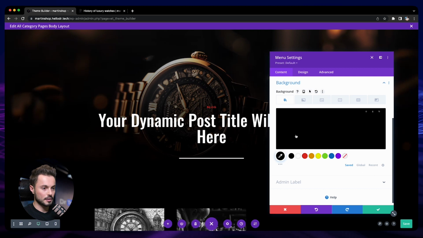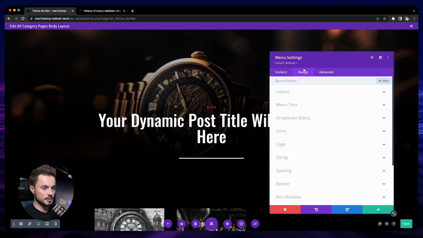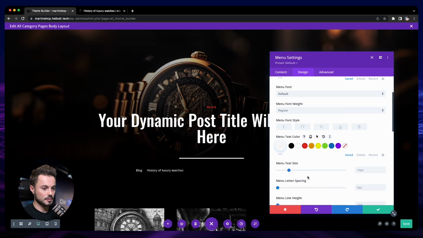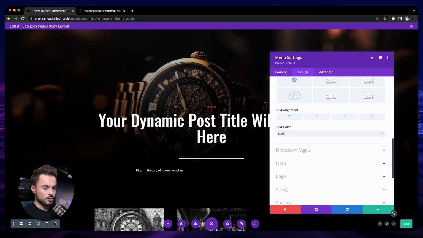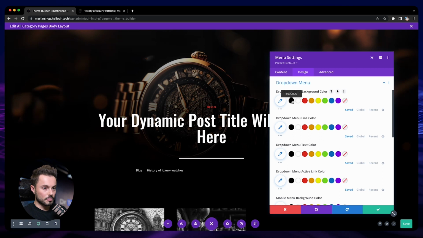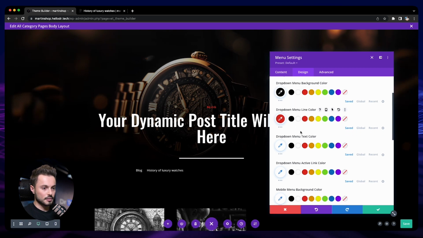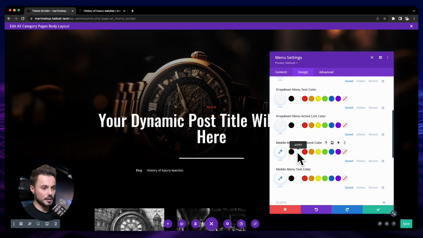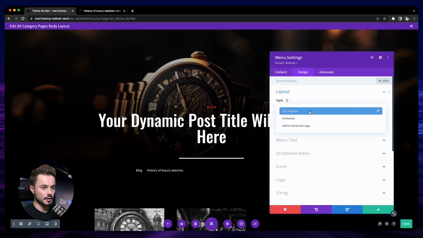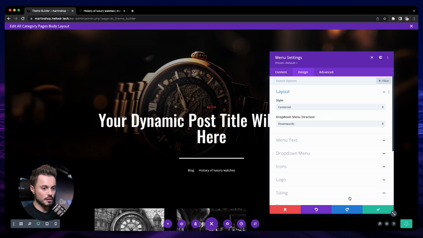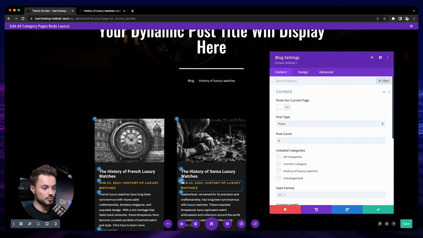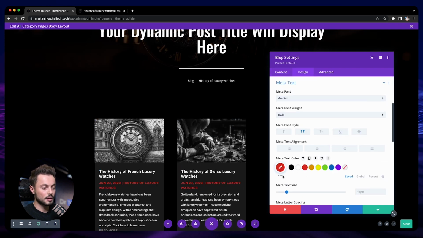Background, black, design, menu text, white, white, drop down, background black, line red, text white, active link color white, background black, and red. Okay, and we want to align center. Okay, perfect. Then in the blog module here, again, we want to change this color to red.